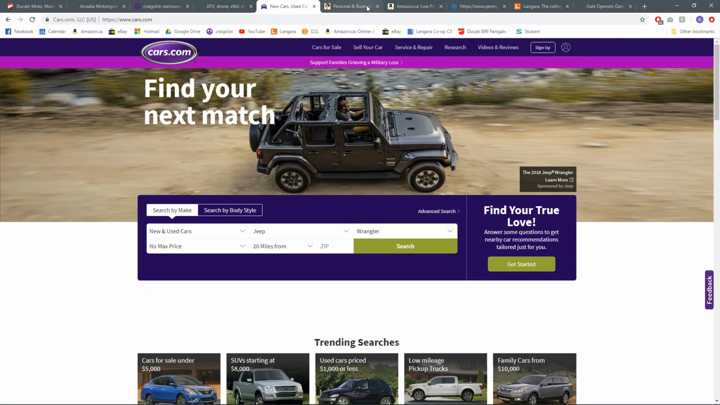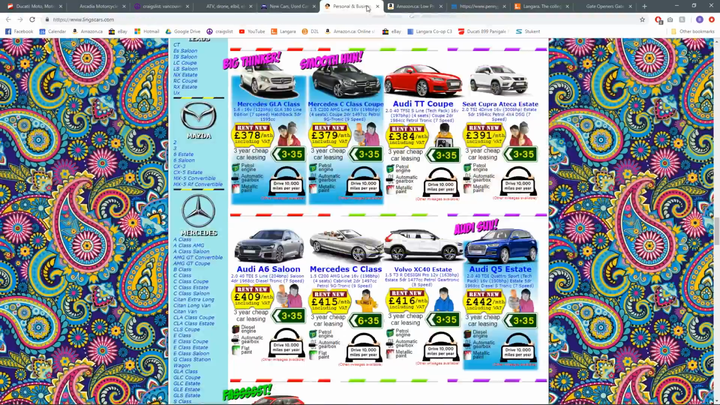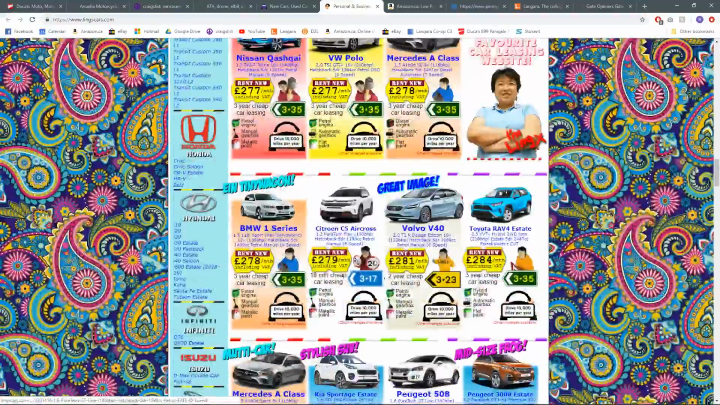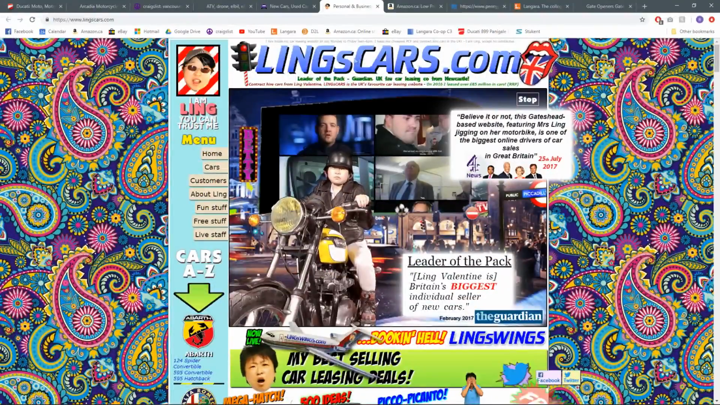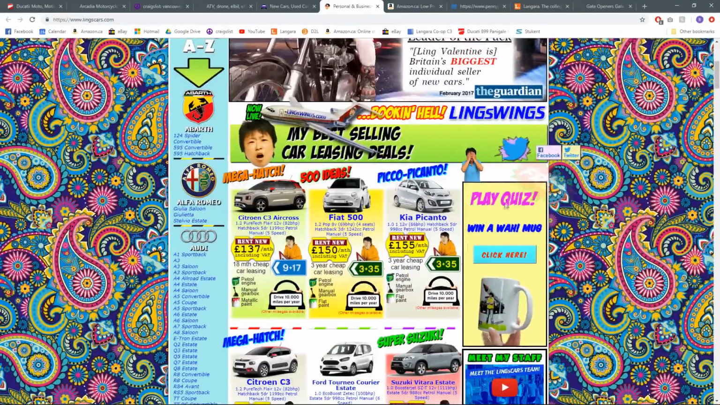And a bad example of use of color is this website called lingscar.com. As you can see, they have blue here for the banner, and they have green under it, and then red, and they have yellow, they have lime, they have violet, and then they have a button that's just pretty much all the colors of the rainbow.